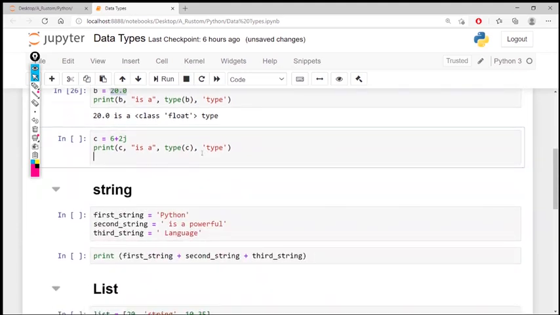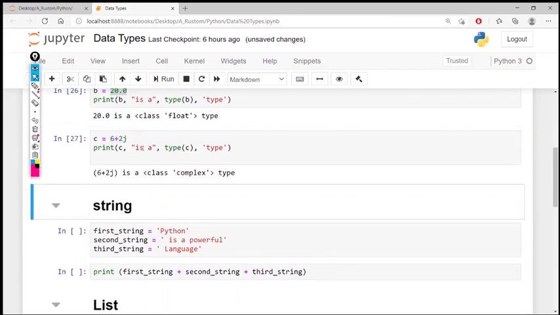And we have some other type, which is complex. 6 plus 2j is basically a complex data type. We generally don't use this in machine learning or in data science, but yes, there are data types like complex.